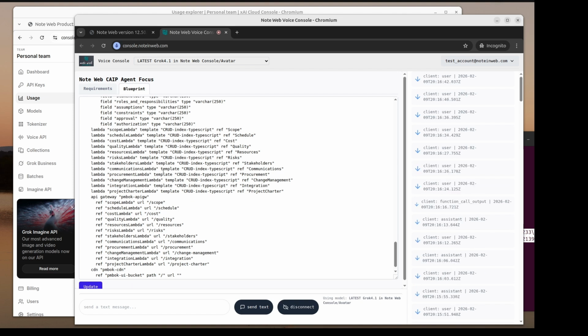By the way, please, Note Web console, are you still there? I'm right here. Okay, great. And please update the implementation language for quality Lambda, resources Lambda, and risks Lambda to Python. Please update implementation language for procurement Lambda and change management Lambda to Java. Everything else, please keep the same.